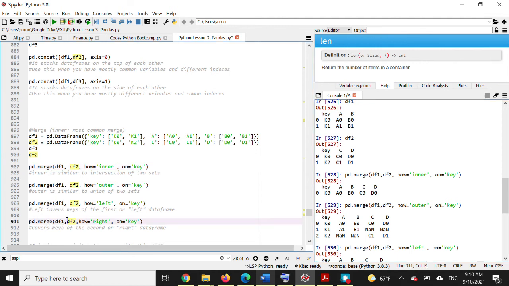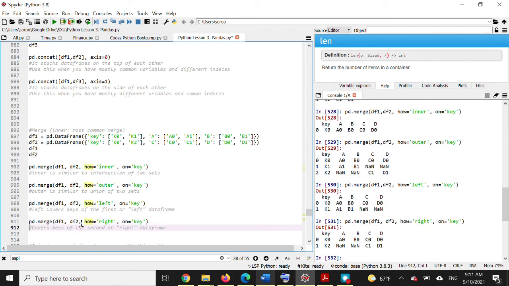How about, let's see if we use right. If I do that, right covers keys of the second or right data frame. So here the right data frame is df2. When I do that, I get k0 and k2, which are keys in the dataset df2. And of course, I get null values for k2 for a and b.